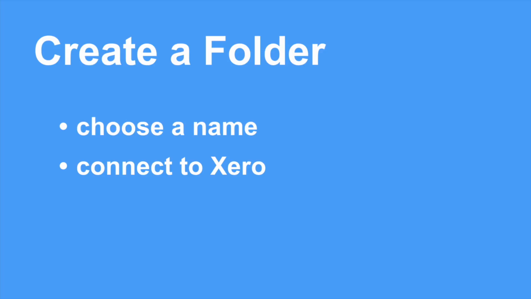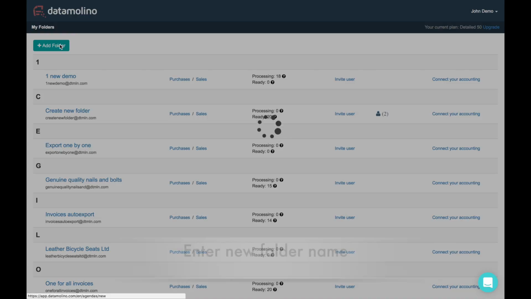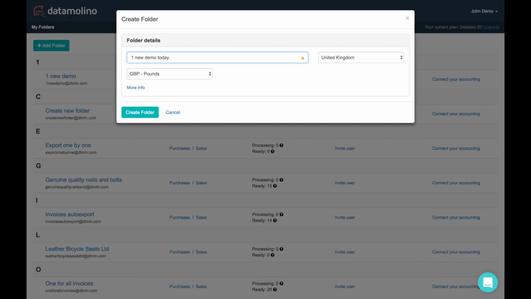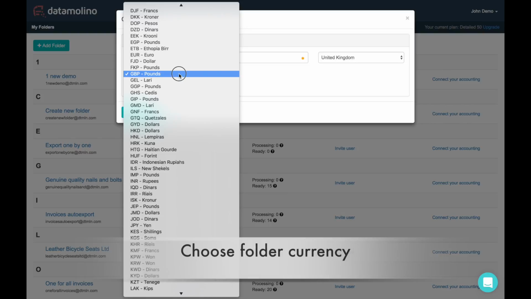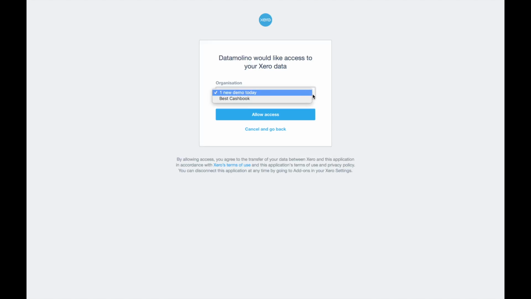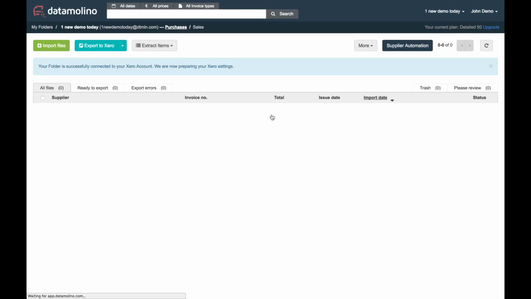Let us create a new folder. Click on the Add Folder button, choose a folder name, choose folder currency, click Create Folder. Now connect to Xero. You're done.